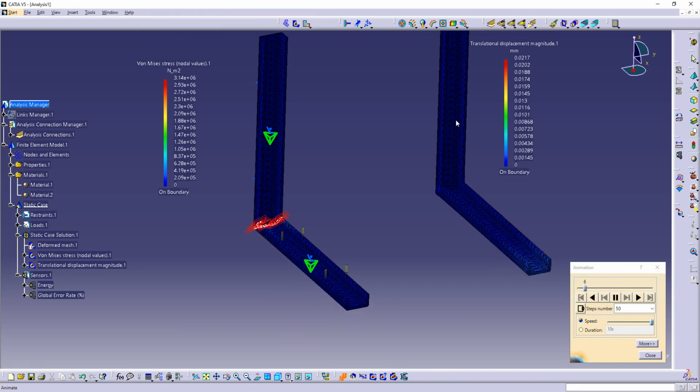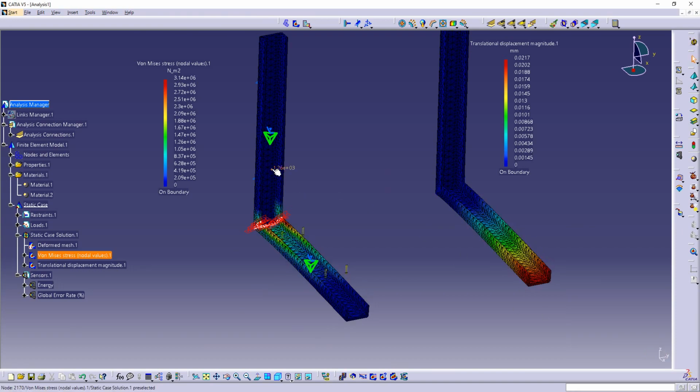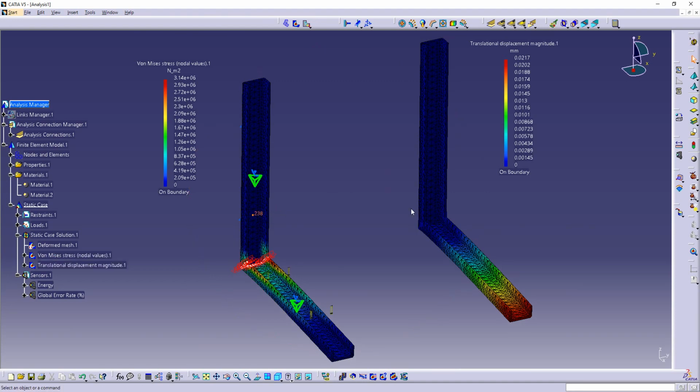Okay, so the highest value of deformation is 0.017 millimeter, but the highest stress reaches 3.14 times 10^6 Newton per meter square, or 3.14 megapascal. Okay, so to pause that.